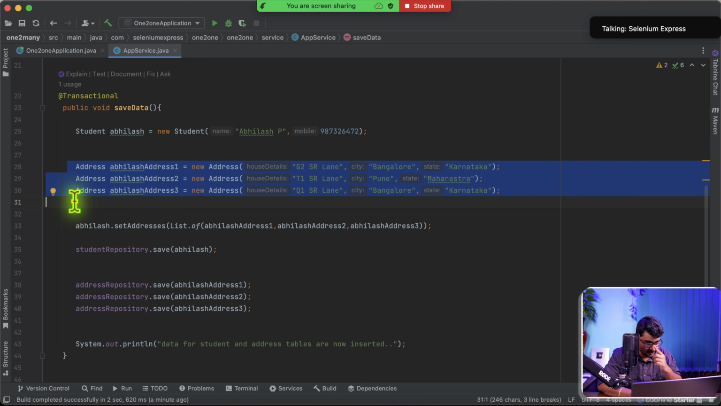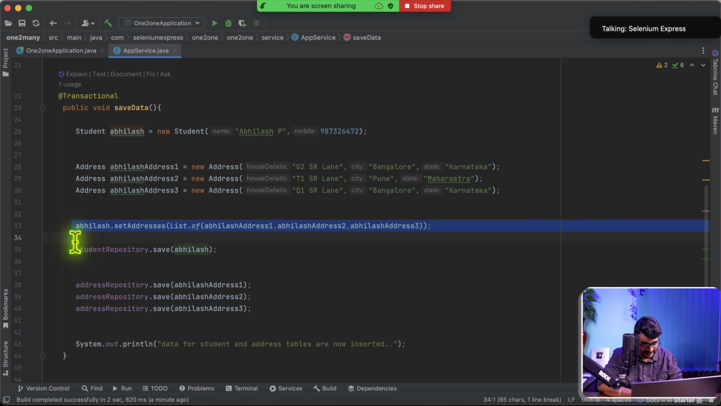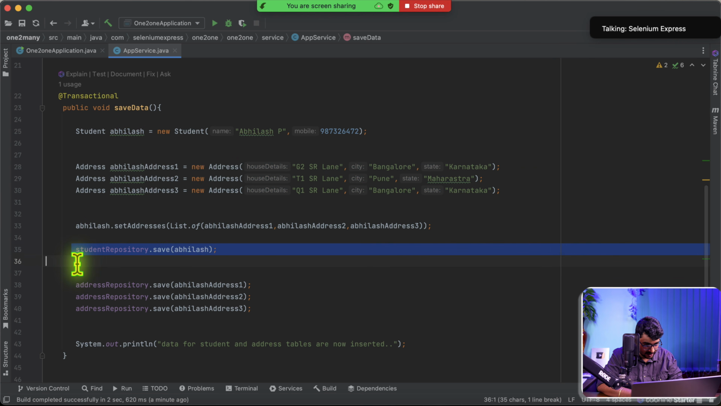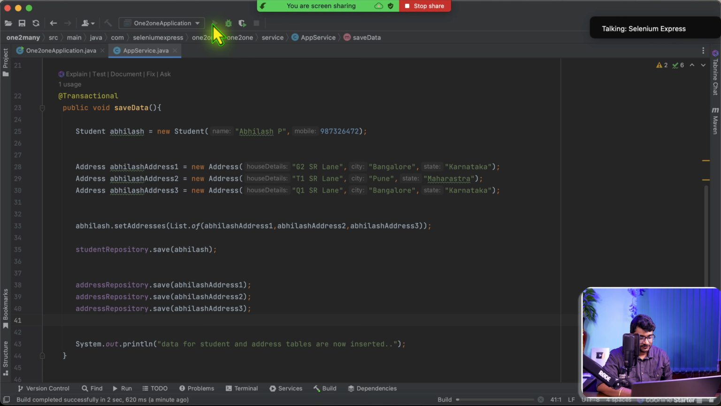Okay, which is also good. Now I have set up the list of students, which is also good. And now I'm saving the student, and I'm saving the address. Now let's just see the data which gets filled in.